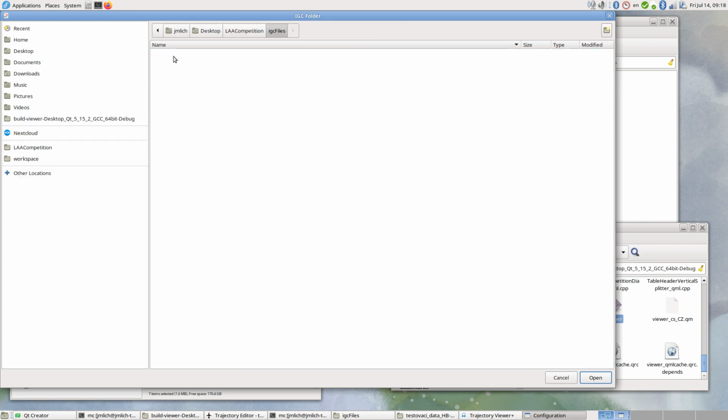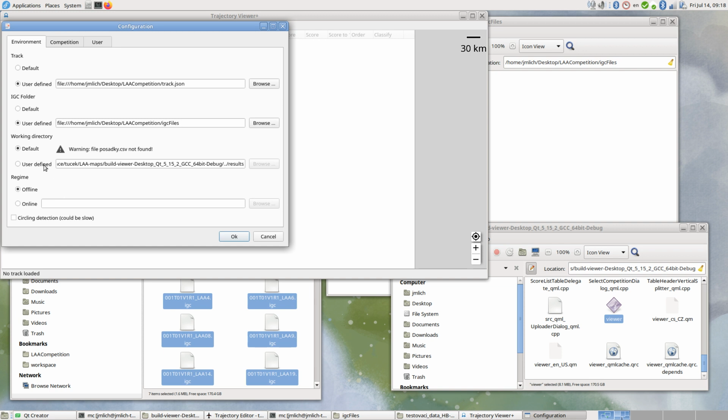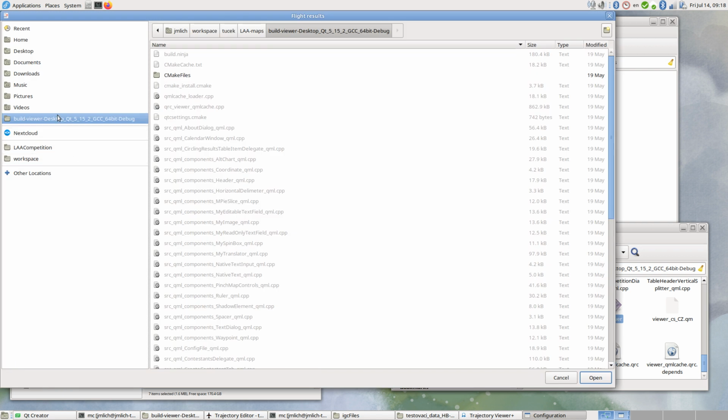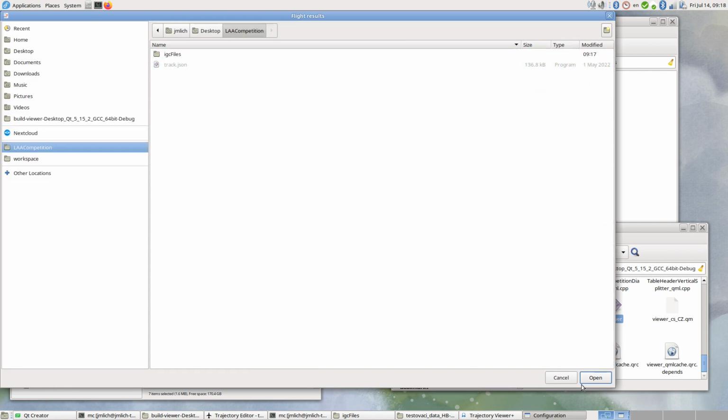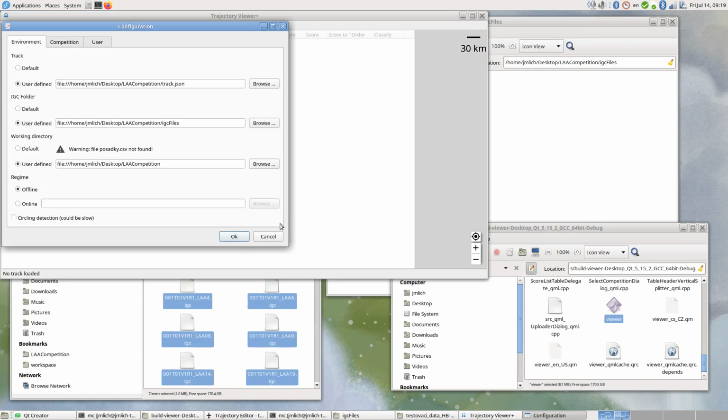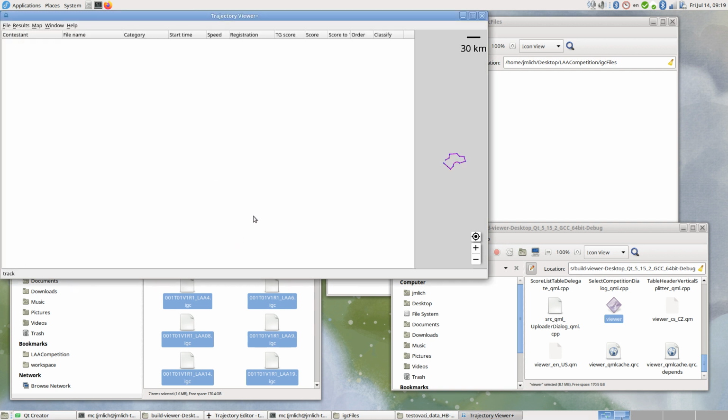IGC files is the name of default folder for FRDL software, so I'm using that. And we need some folder for results, and it can be same as the competition. Then we can download from website the list of crews, but we don't have online right now, so let's start with offline. As you can see, the track was loaded and we will define some crews.